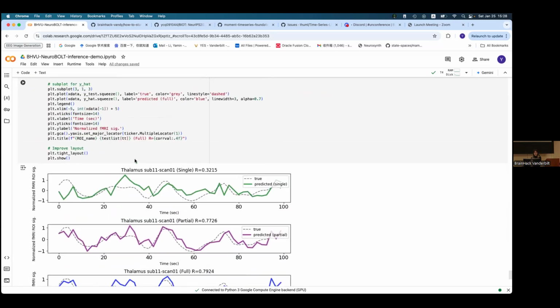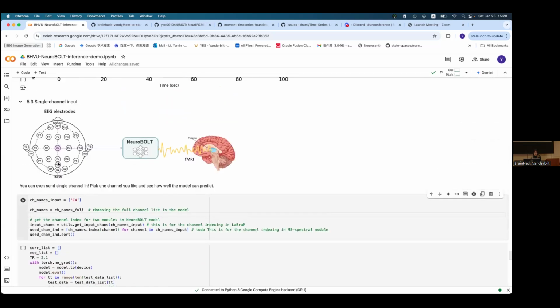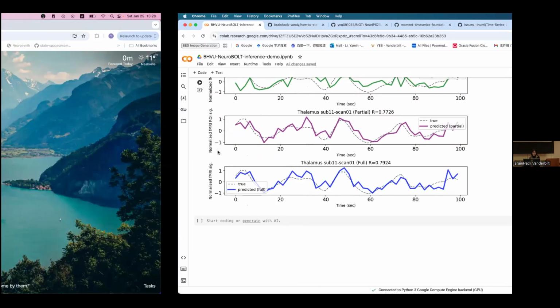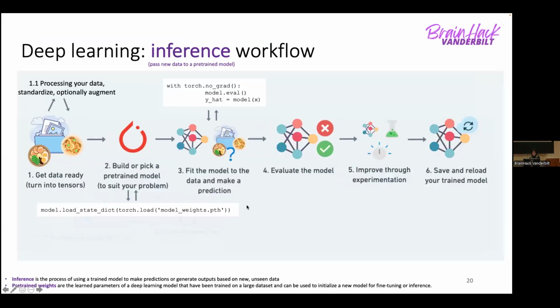And you can play with this module by looping over all the channels to see which channel plays the most important role in predicting the thalamus signal. Yeah, and that's the inference part.